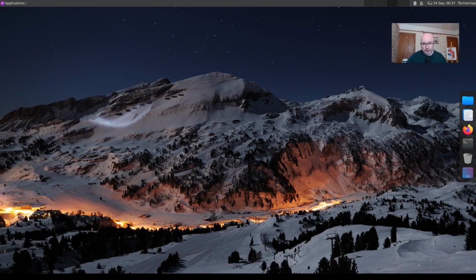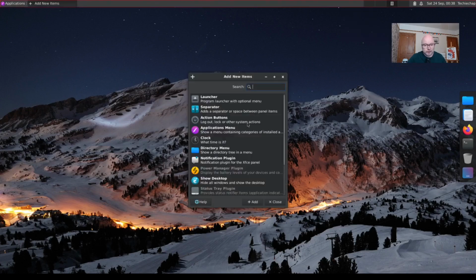Let me show you a couple of other bits just to wrap things up. So if you click on the panel at the top here, and if you go to panel, then add new items, you do have some nice little widgets that you can add into the panel.